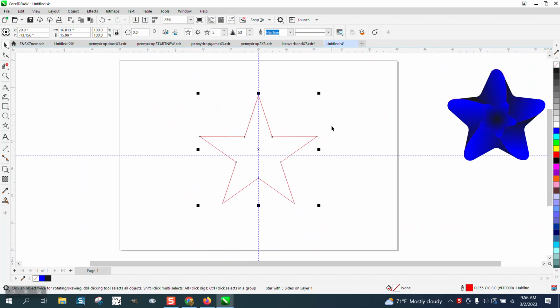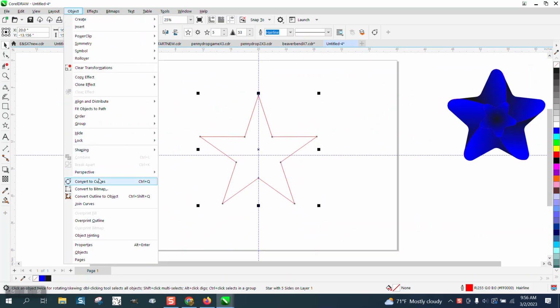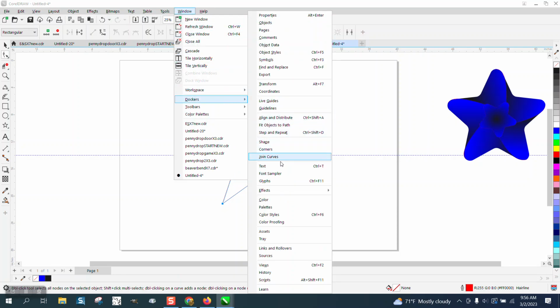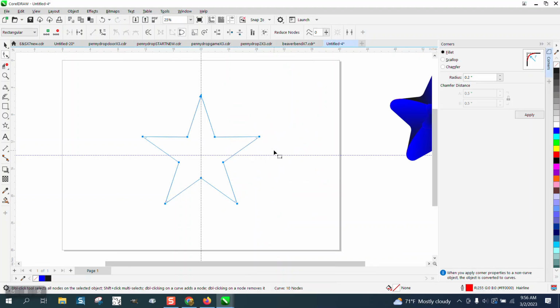So what we're going to do now, we're going to take and convert this to a curve. I'm going to grab the shape tool. I'm going to select them all. Go to Windows, Dockers, and Corners. And we're going to bump this up a little bit. We want some rounded corners. Actually, we want all the corners rounded. So I'm going to select them all and go like 0.7. There we go. That doesn't look too bad. Could go a little bit more.